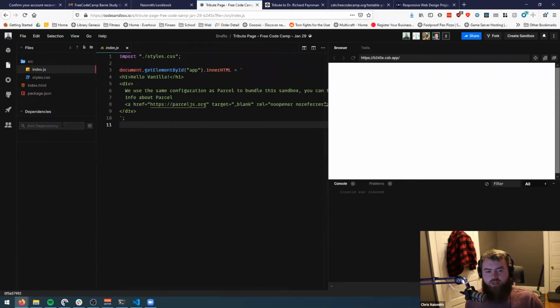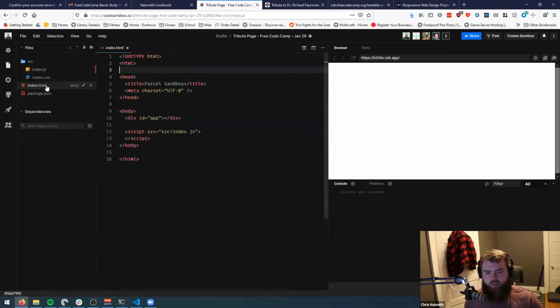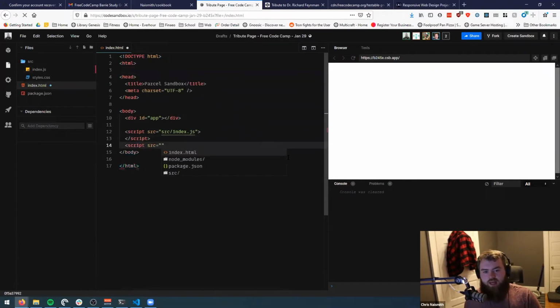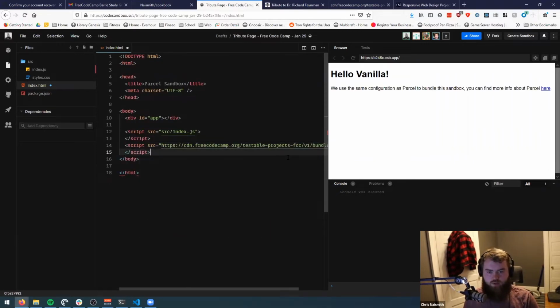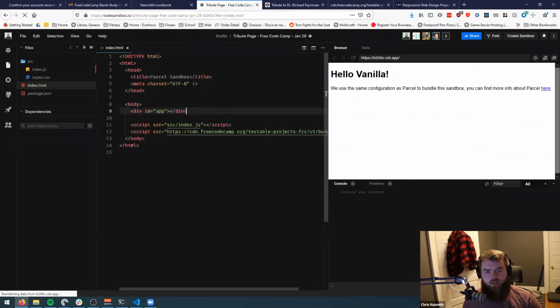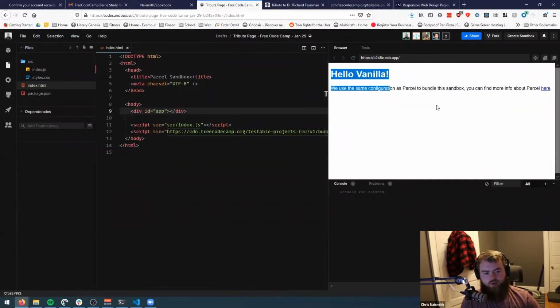So what I'm going to do is open up my index.html file. And from here, I am going to add the link to that bundle. So creating a script tag with a source to the freeCodeCamp bundle. And I will save it. And you'll notice that once I save, we have a live preview on the right-hand side. And eventually it should show up.